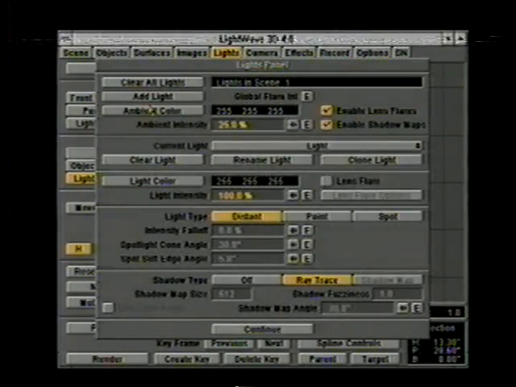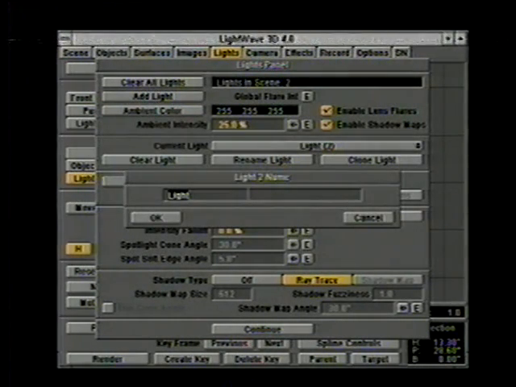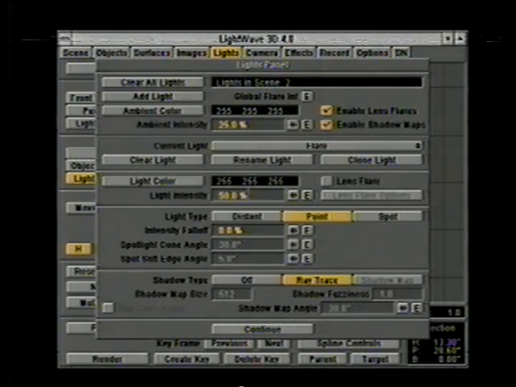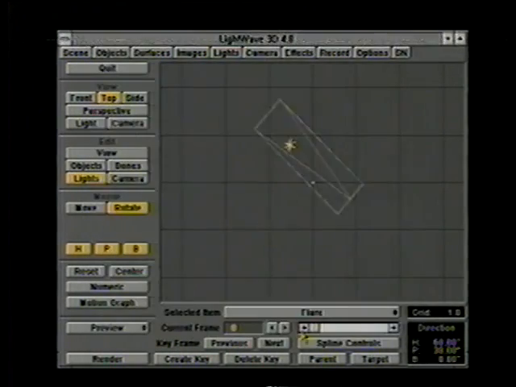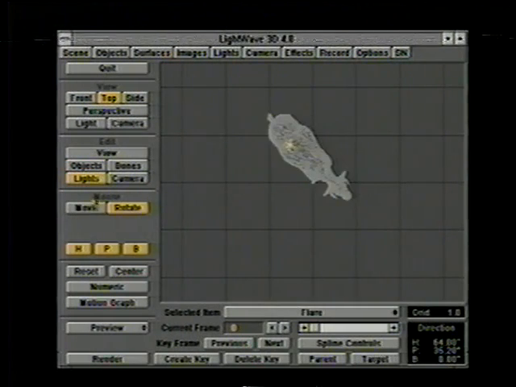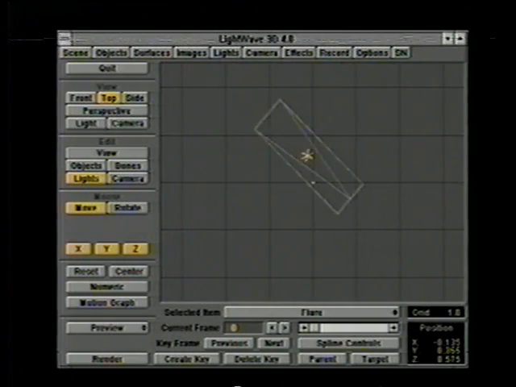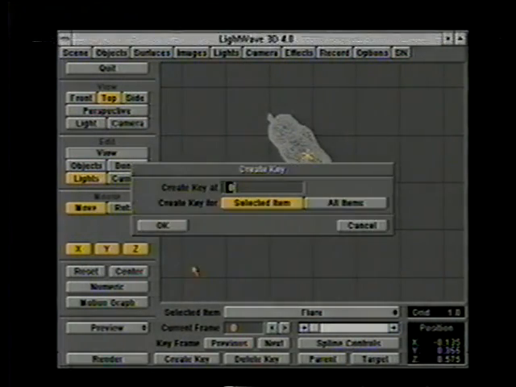I'm going to add another light. This light I'll make a point light. I'm going to rename this one to flare so I know which light it is. And this one we're going to put in the cow. Oops. Let's go to lights, move, and stick it right in the middle of the cow like so.